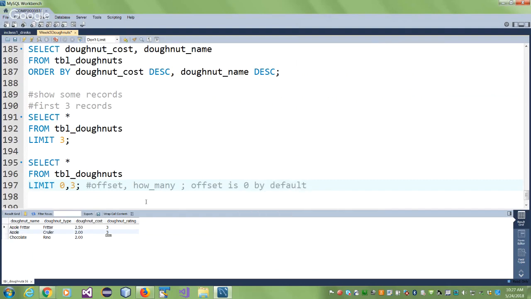Offset is like saying, how many do I leave from the beginning? I'm saying don't leave any. So it will do the same thing. Don't leave any will show me the first three records. I should have the same answer. Let's see if we have the same answer. Apple fritter, apple and chocolate.